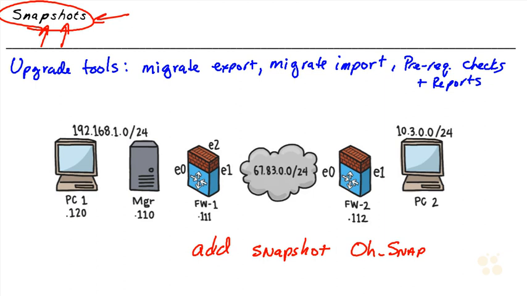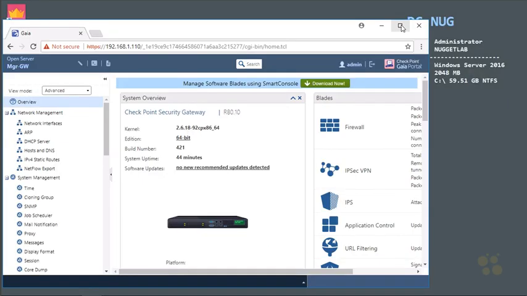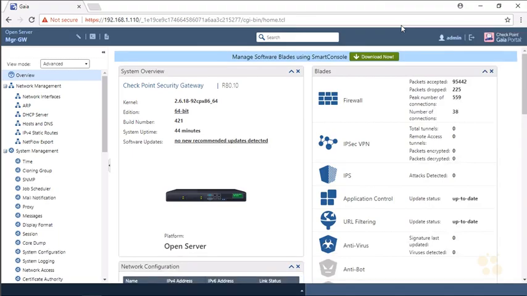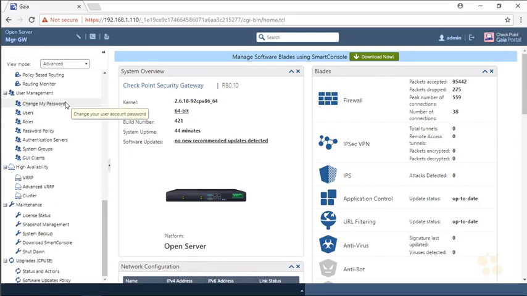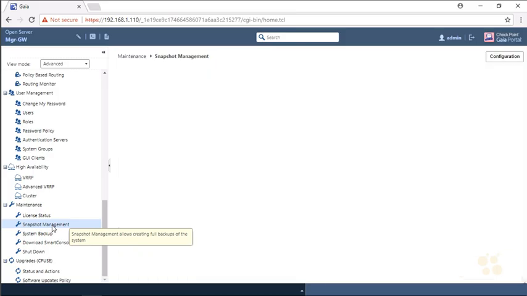And if we want to create a snapshot from the web user interface, let me walk you through exactly how we can do that as well. Here in the web user interface connected to our appliance, on the left-hand side, if we simply scroll down under maintenance, there's an option for snapshot management right here. So we'll select snapshot management.